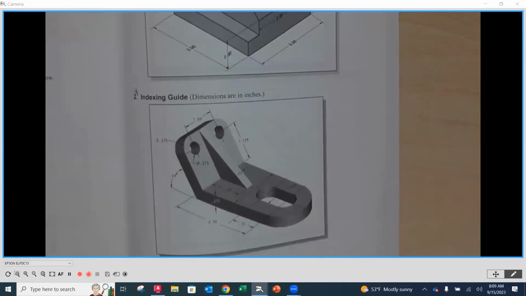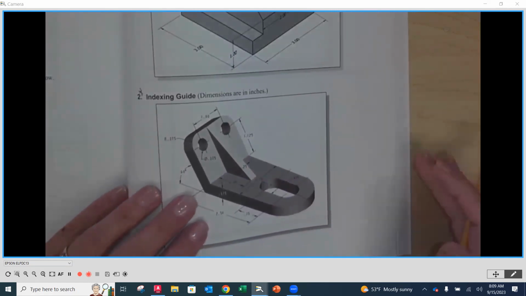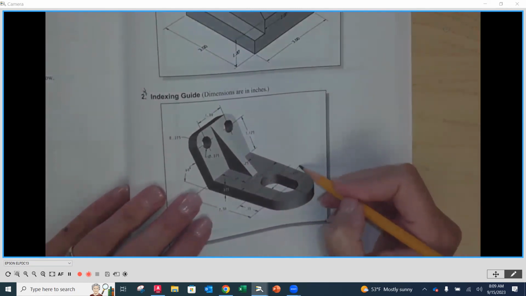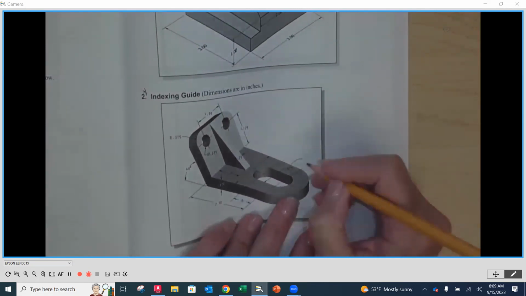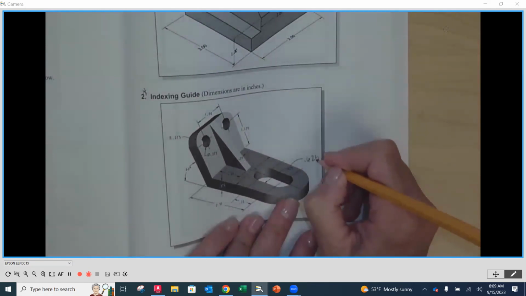Okay, so we're going to be looking now at our indexing guide. What I want to do is, here are all the dimensions. This is kind of a grainy looking illustration. So I know I had a look at a couple of these dimensions. The dimension here for the width of the slot to get started is 0.625.